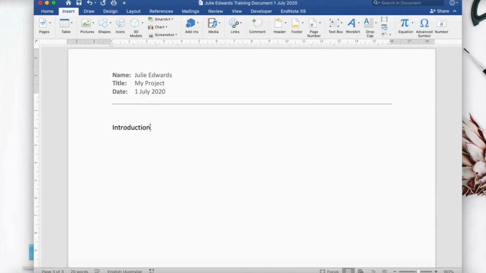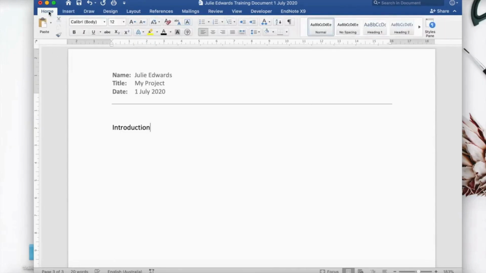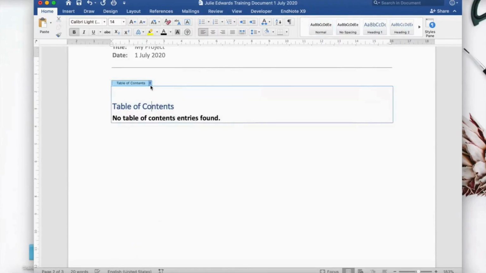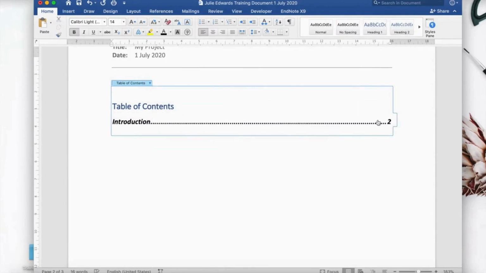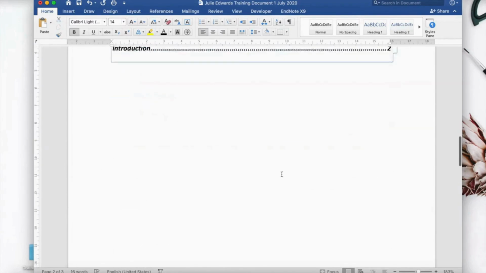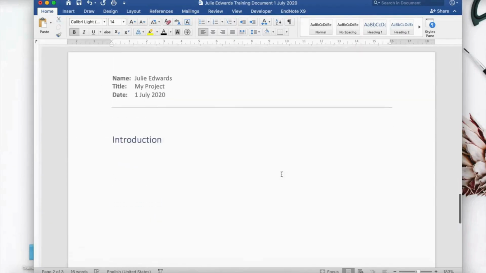Now you can leave your cursor at the end of the word introduction, go back to home, and then over here you'll see it's set on normal. Okay, what we're going to do is click heading 1, and what that does is it changes this into a heading. And just so you can see, we'll have a look. We'll click table of contents, where the little arrow is, click update table, and it does it for you. Now that's going to save you a lot of time than having to keep going back and then down, check what page something is on. This will do it for you, nice and simply.